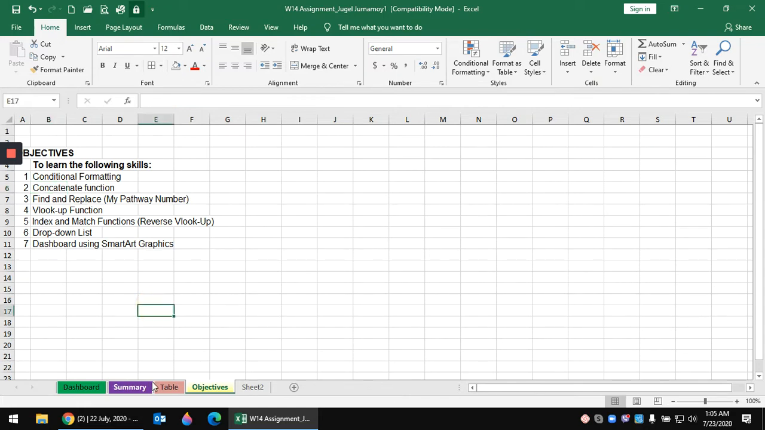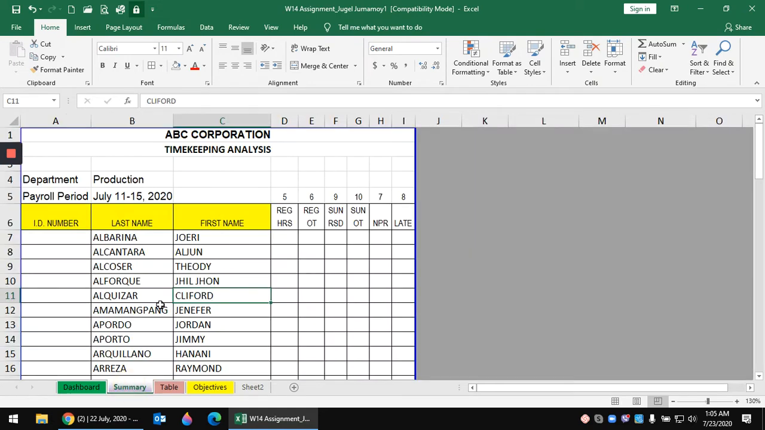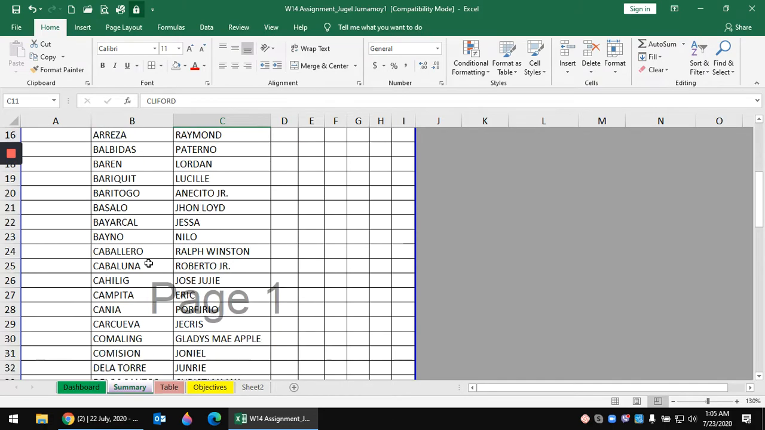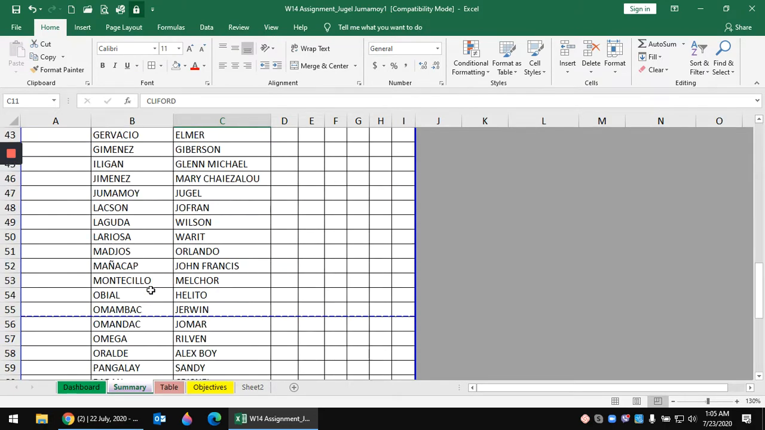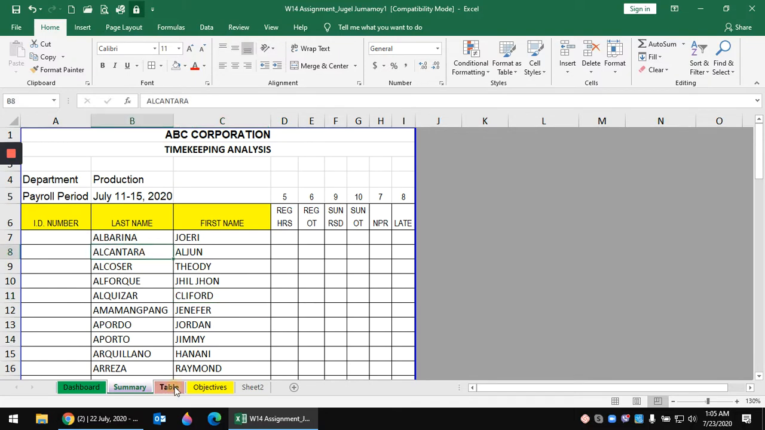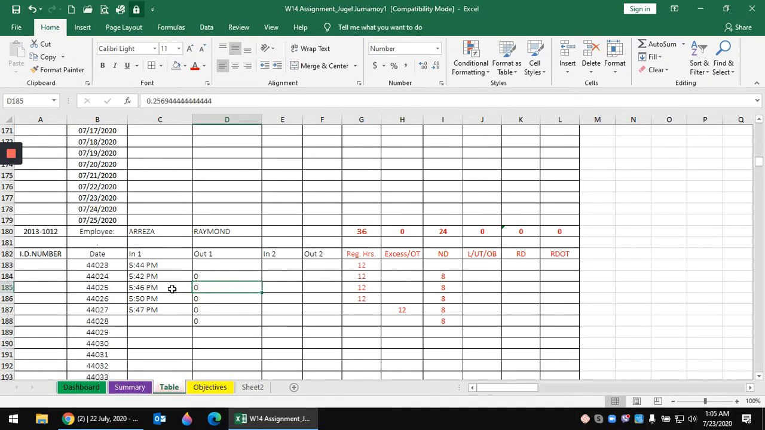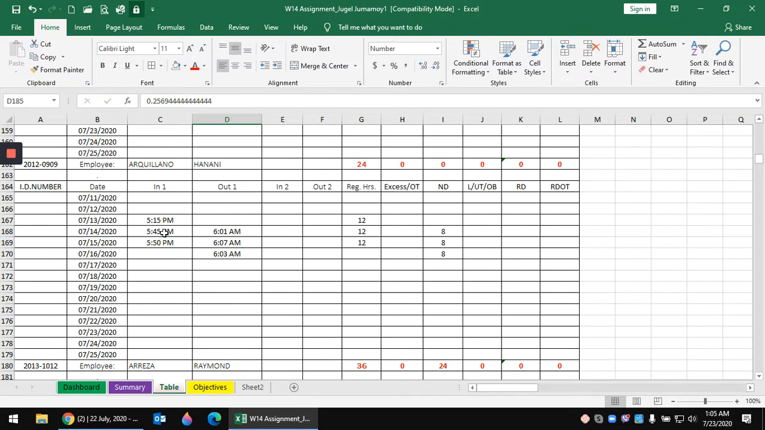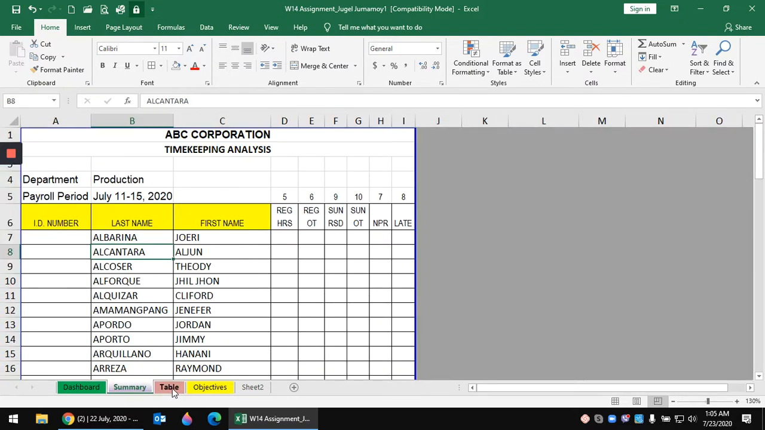Okay, to begin with, first we have to identify the names which are not found in the summary list, but their names are found in the table, and also vice versa. There are also names which are found in the table but cannot be found in the summary list.